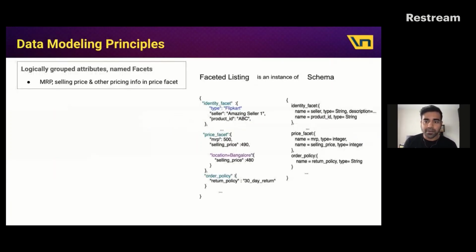Starting with data modeling principles. Data modeling was actually one of our core concerns, as Pradeep very clearly outlined. We had an issue with shared schemas and shared policies, that is, business rules. This was one of the core pain points, I would say, right? And so that was a good starting point for us. How we approached it was to logically group those attributes which form a listing, right?